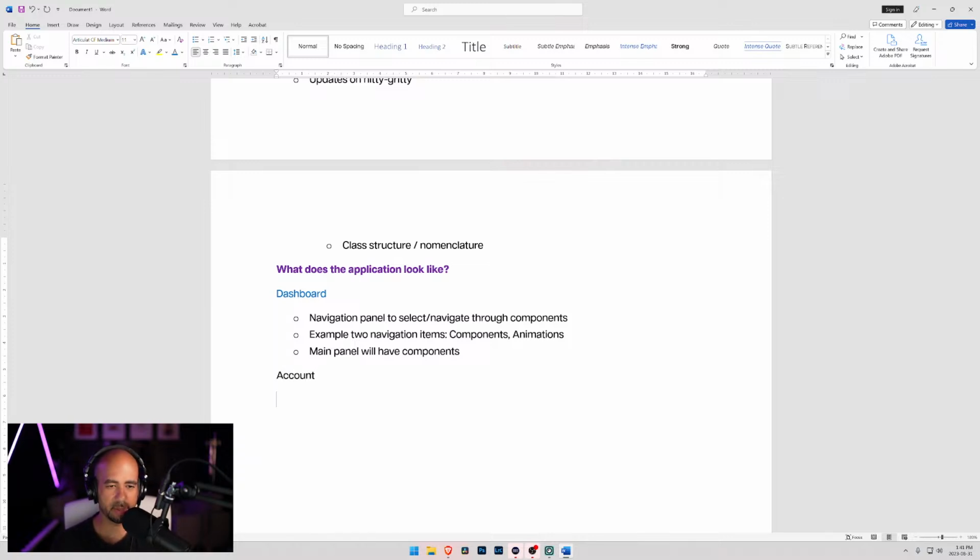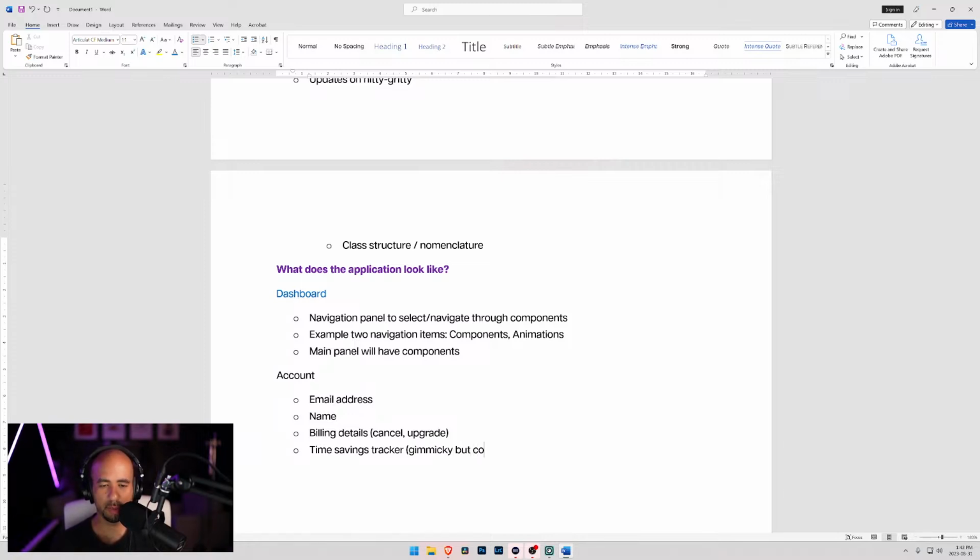And we also need the account. So email, I think name, billing details, cancel or upgrade. I don't know if there are any other things that we can keep hold of, like, oh, you've used X components, saving you this much time, like a time savings tracker. Kind of gimmicky, but still cool. Like, every time someone cuts and pastes something, it shows. Maybe we'll think about it. I think that's it for now.